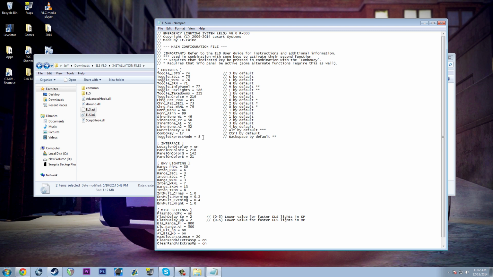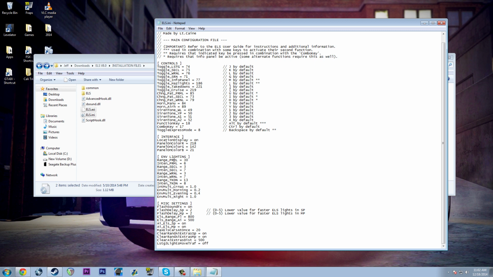But let's go down here to environment lighting. That's your range for your primary lights. The intensity. This is all customizable to your own, what you want out of it. The miscellaneous settings. We have the flash sound FX. That's that ticking sound every single time a light lights up. I hate it, so I hit off.